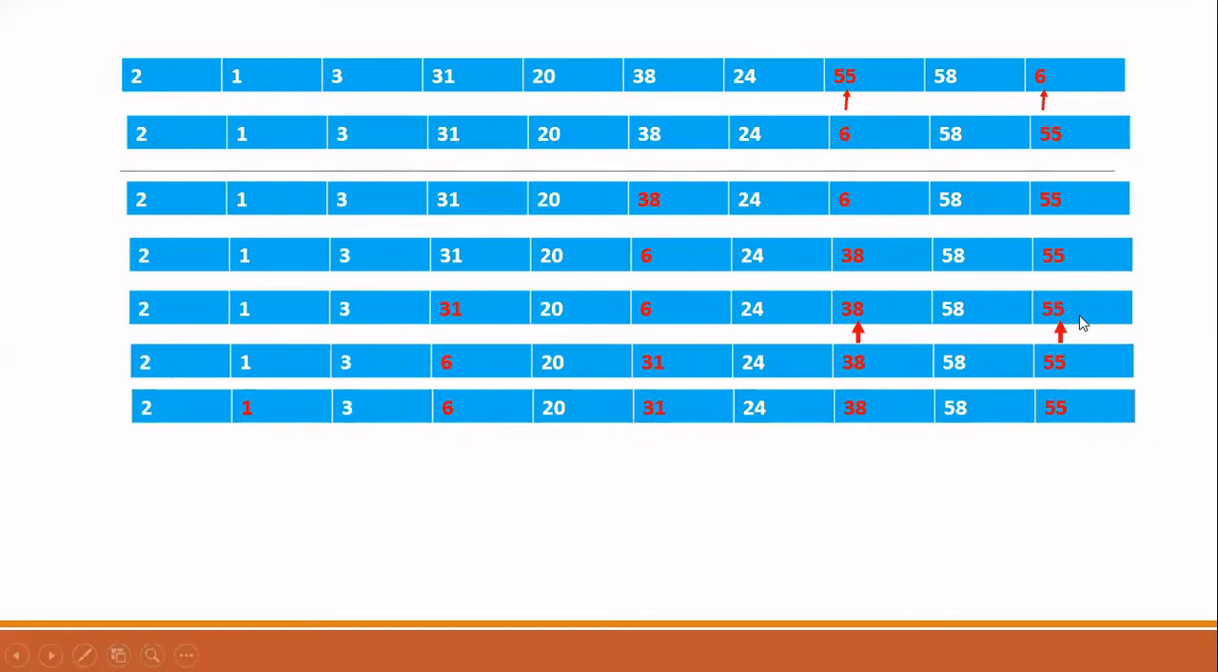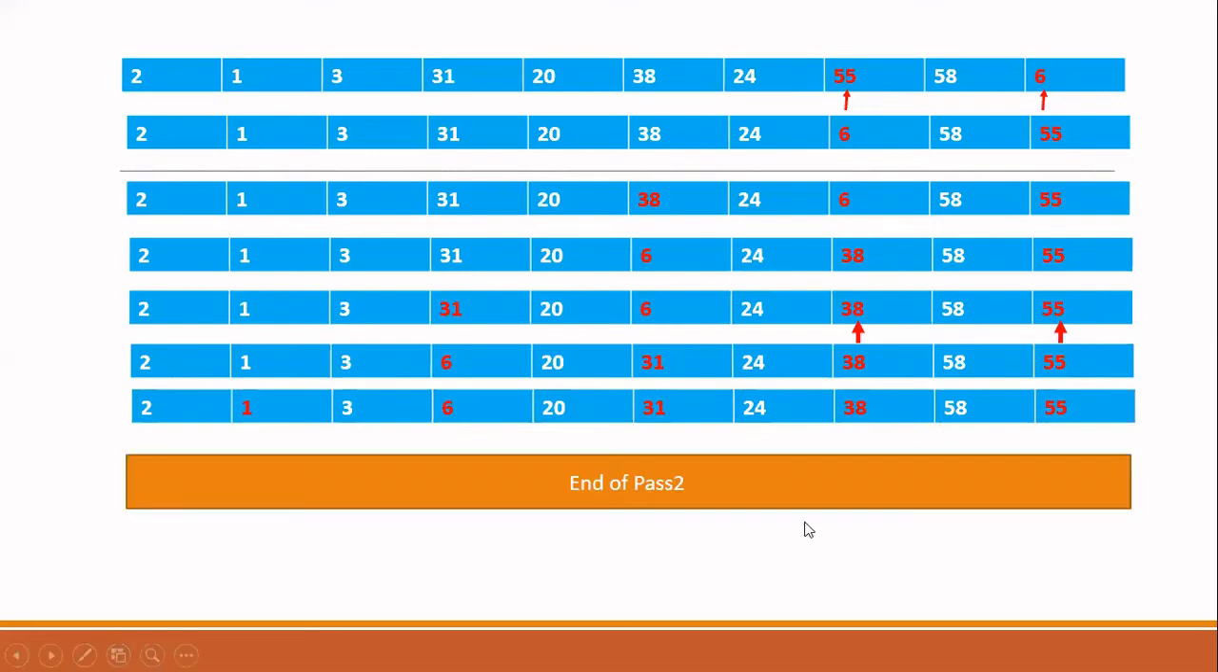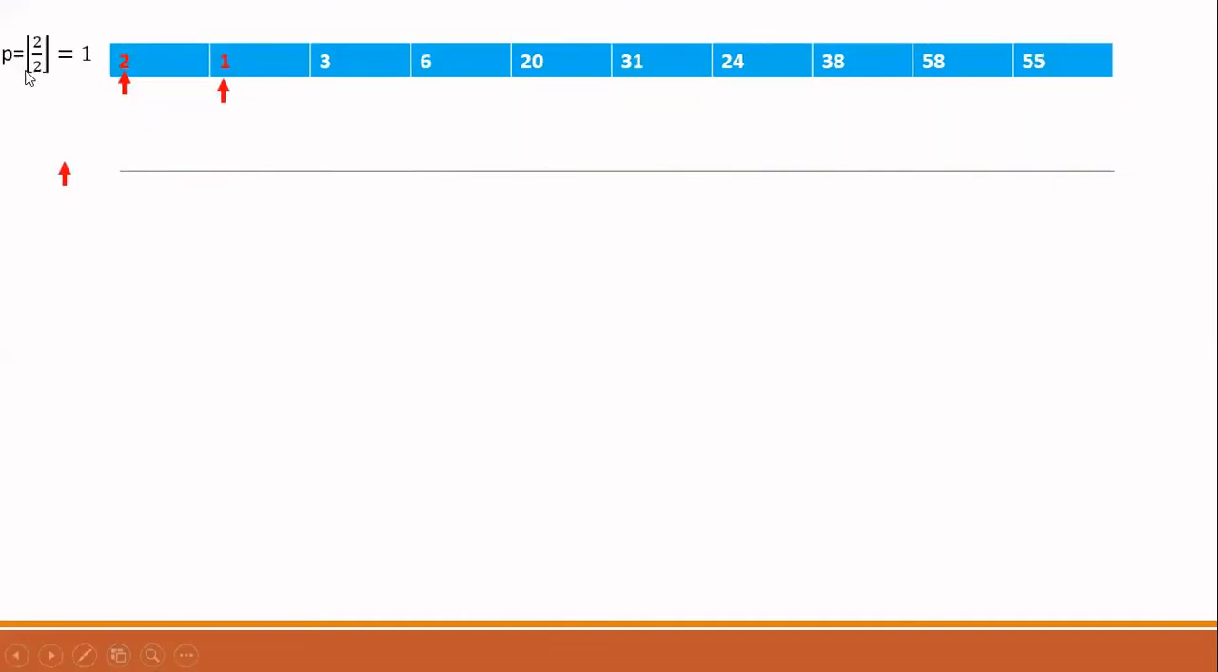This 55 is the last element. So end of pass, very good. Reduce it to 1. Yes, end of this pass, because you reach the last element. So it is now end of pass 2. After end of pass 2, what we have to do is we have to update the gap. Okay, so now you can see next I am going to update my gap.